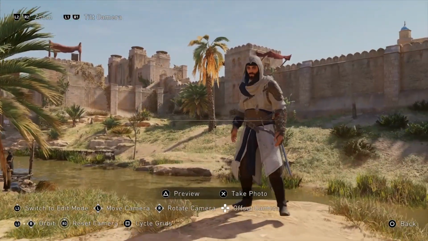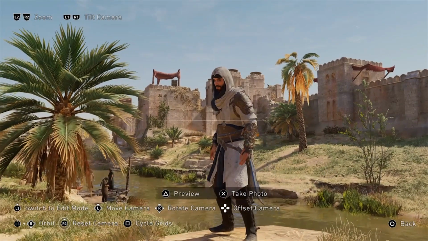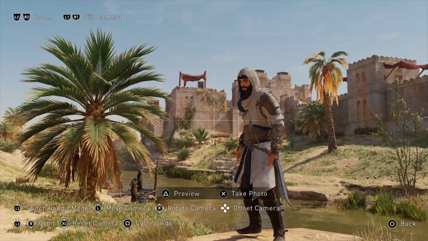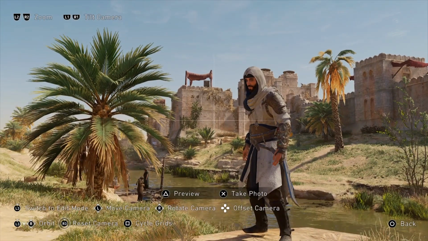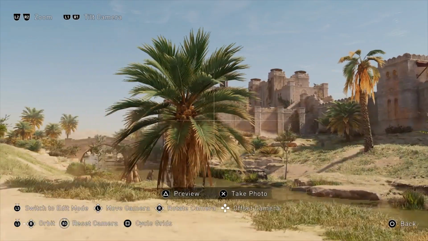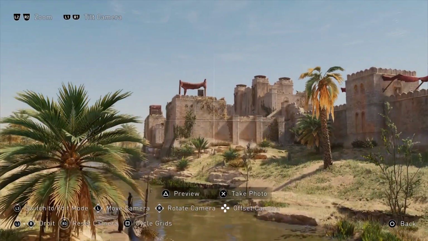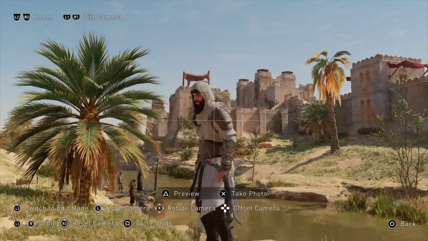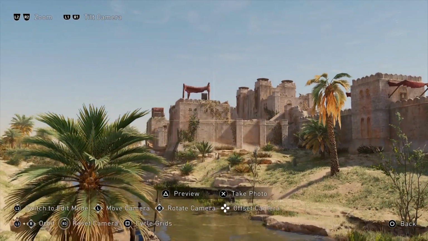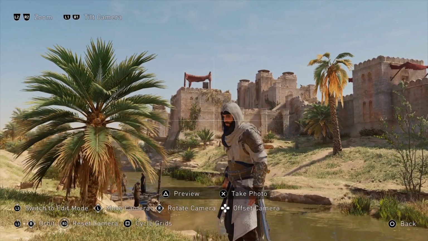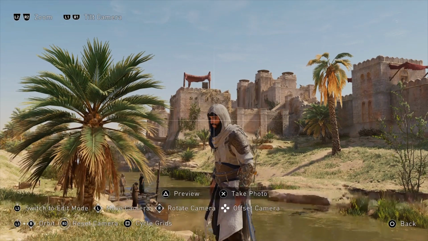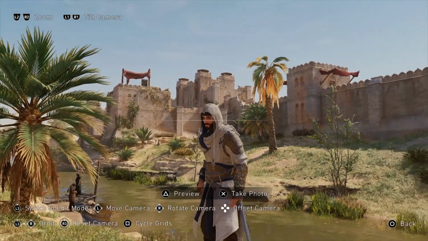Right, okay, so what else can we do? So we've got offset camera. What does that do? It's the D-pad. Okay, so left goes left, right goes right, up goes up, down goes down. So up and down is like craning essentially. So you can find the right angle. It's good for little adjustments if you want to get the eye line in the right place.